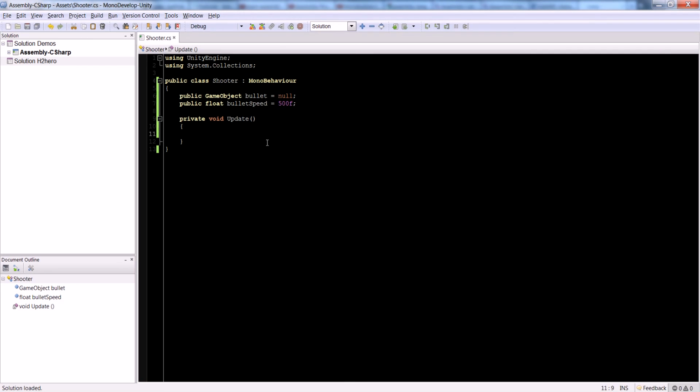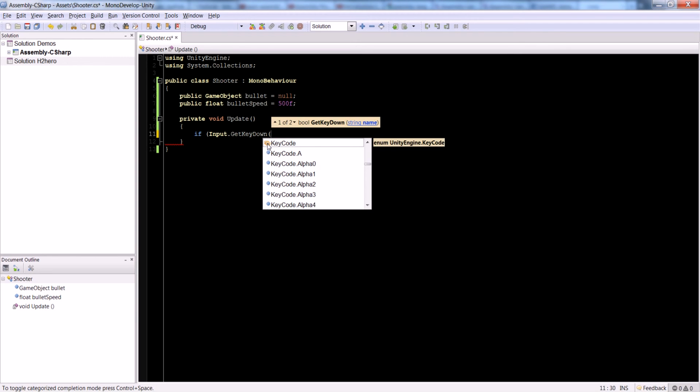Now that we've set this up, we can go ahead and start in our Update and bind our keys to do something. So binding keys in Unity is actually really easy. We can just say if Input, capital I, dot GetKeyDown. This means that when I press the key down, this is going to happen, and only when I press the key down, not when it's held down. If you want to hold down a key, you would say GetKey instead of GetKeyDown.